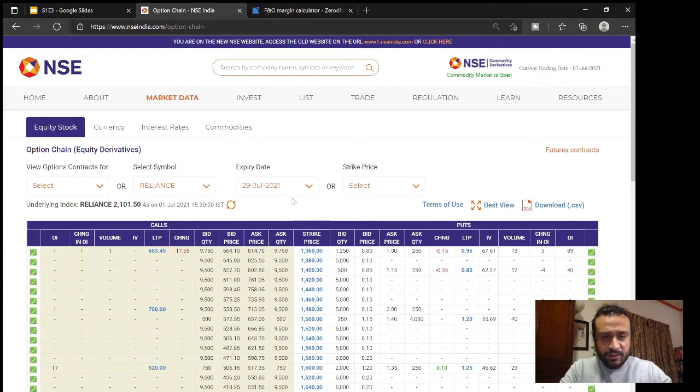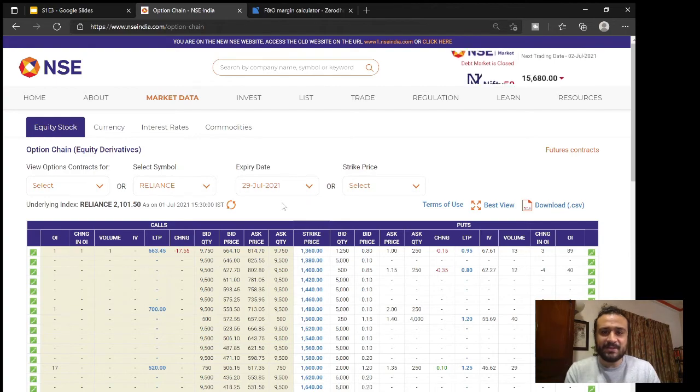As you can see, July expiry is 29th. The reason why it is on the 29th is that 29th is the last Thursday of the month. If the last Thursday is a holiday, the previous day becomes the expiry. So 28th would have been the expiry.